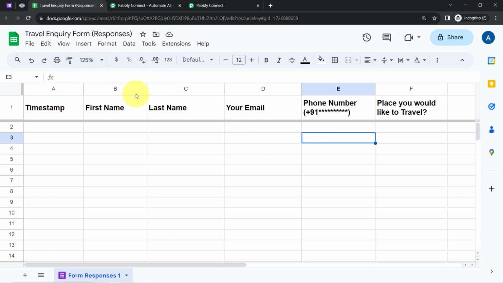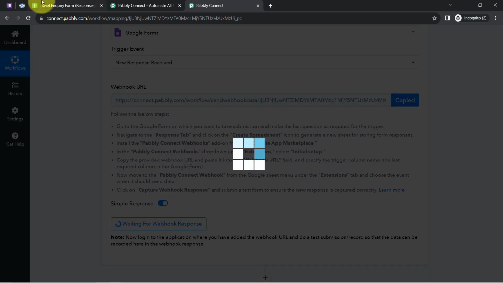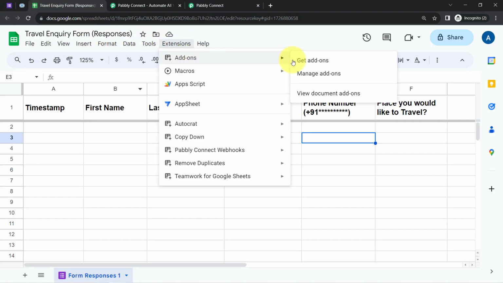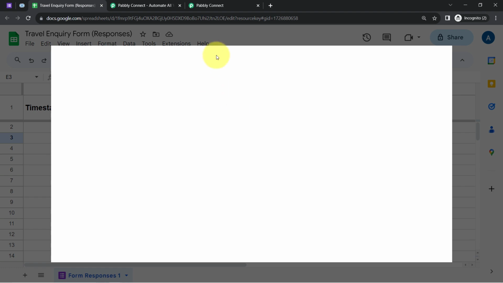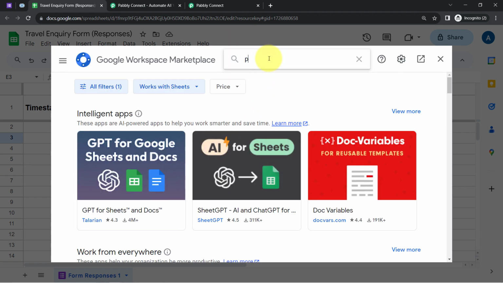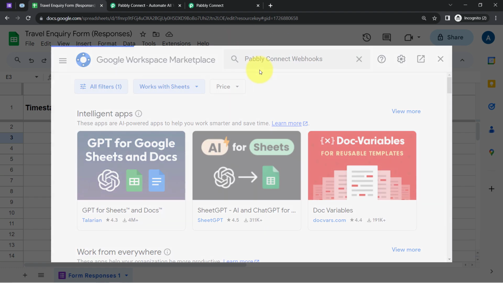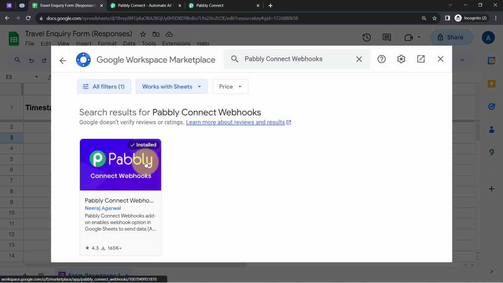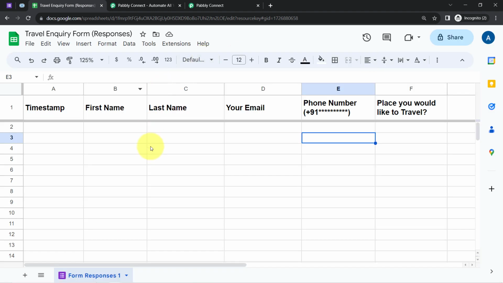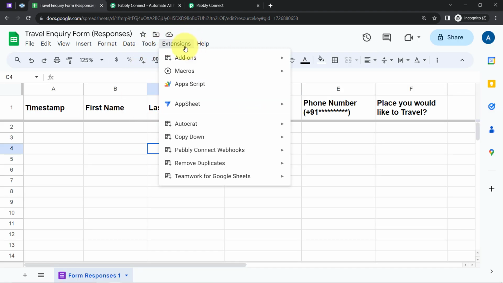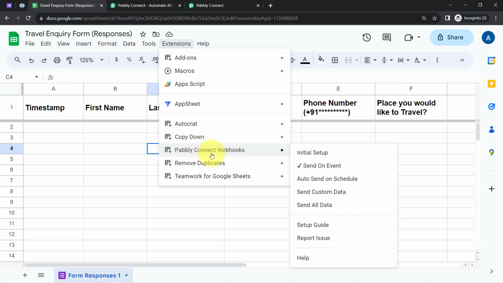Once the sheet is open, simply copy this webhook URL and click on extensions, click on add-ons, click on get add-ons, and search for the Pabbly Connect webhooks add-on here. I am also searching for the same, that is Pabbly Connect webhooks. You will notice that this add-on is already installed in my account because I have already created several automations. But if you are a new user, you will have to first install this add-on, because after that you will have to open the same add-on from here. Click on this extension, and after installing this add-on you will find the same add-on here.